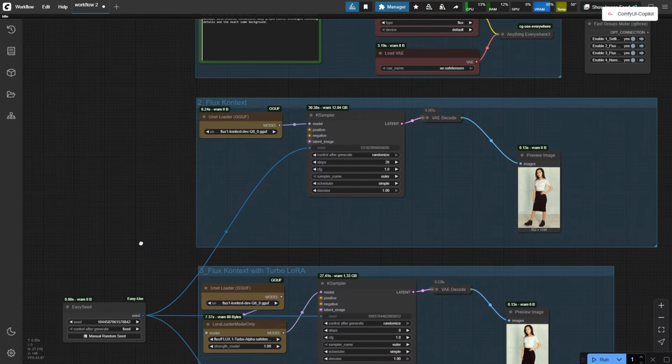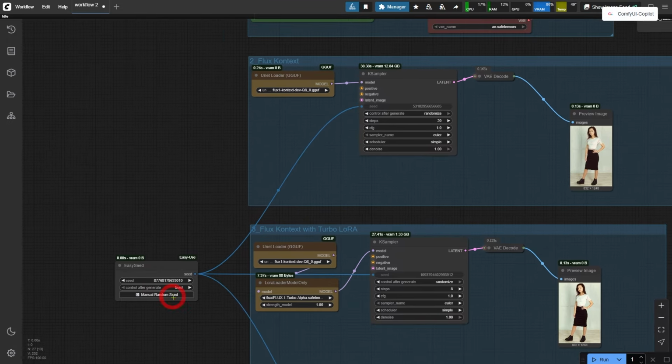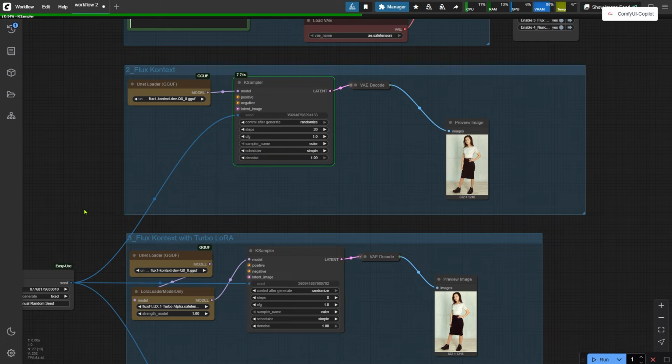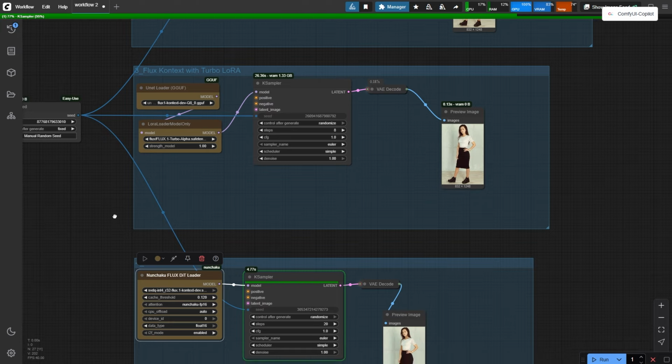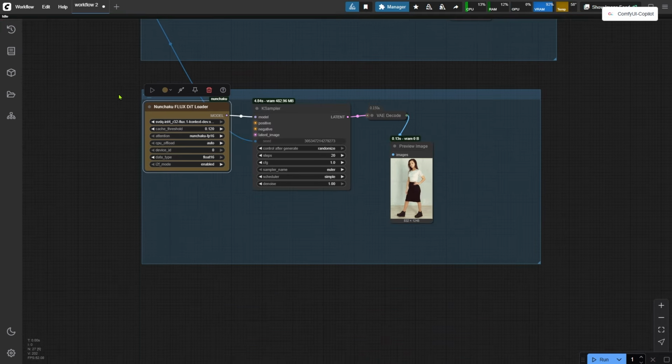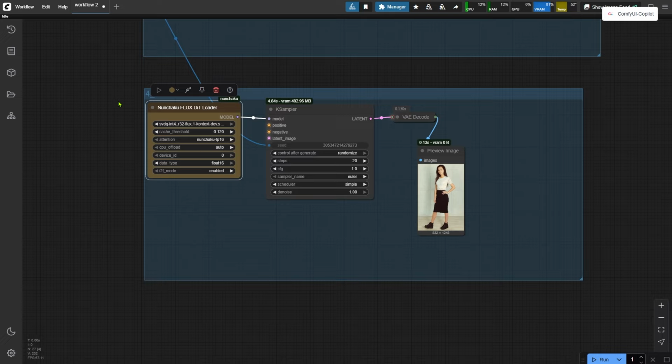Let's run the whole workflow again to make the comparison even fairer. First case sampler, 39 seconds. Second case sampler, 26 seconds. This time Nunchaku, only 5 seconds. Insanely quick. Quick note, I'm running this on a server with a powerful RTX 4090 graphics card. That's definitely helping make all this generation time pretty fast compared to an average card.